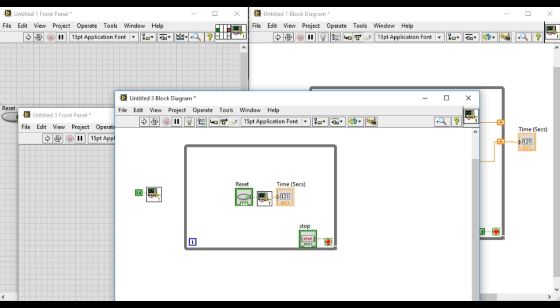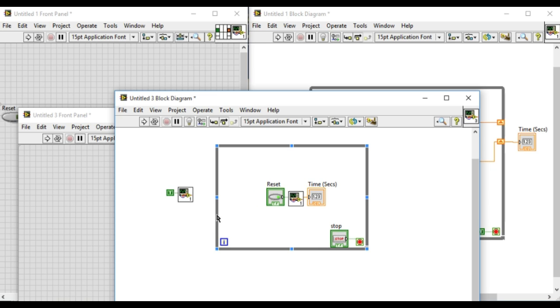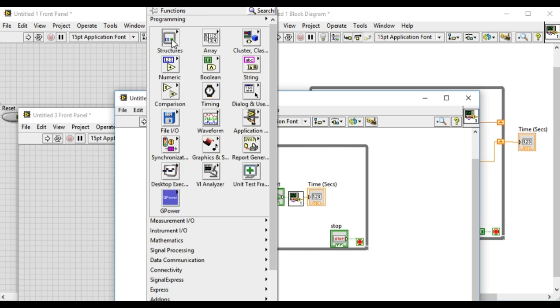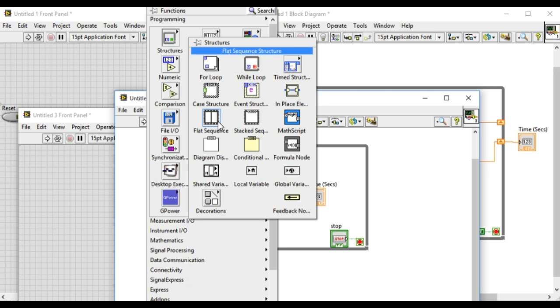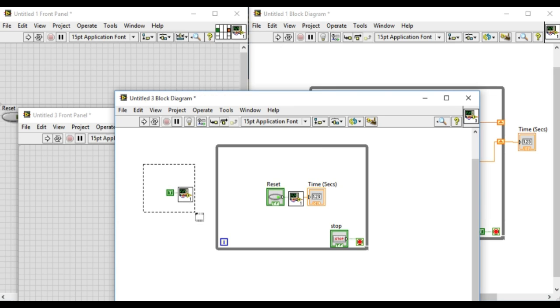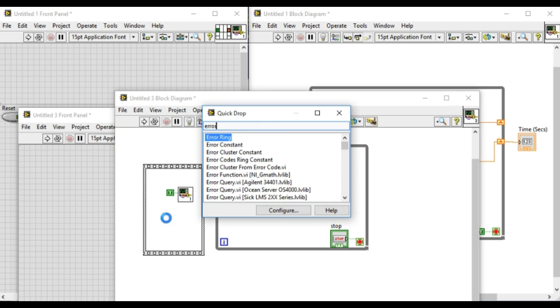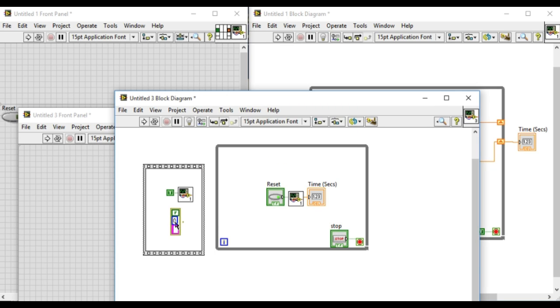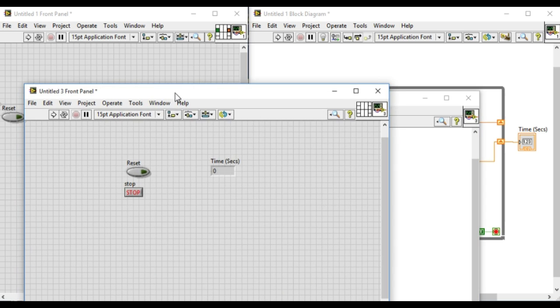And since it is outside and parallel at the moment, we have to aid the serial data flow. So using the flat sequence, we want the timer to be reset before it enters the main loop. Connect that using the error cluster. Now our functionality has been completed. So what we'll do next is run it.